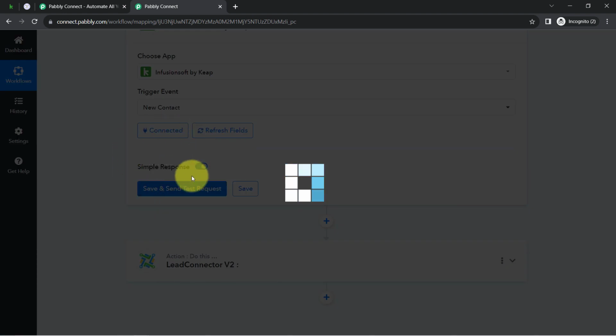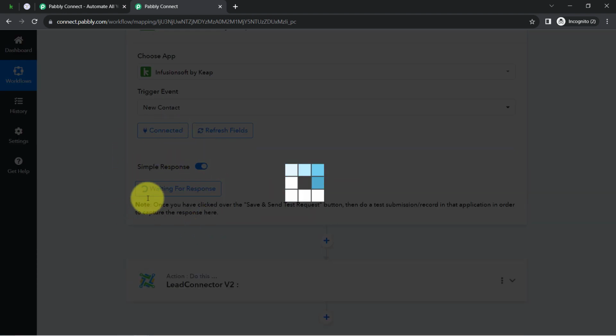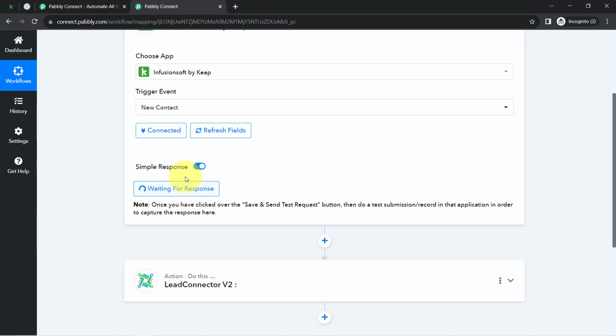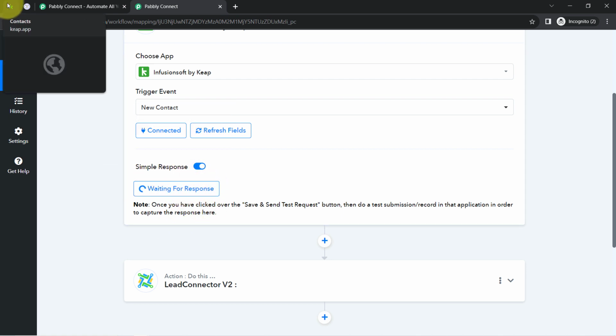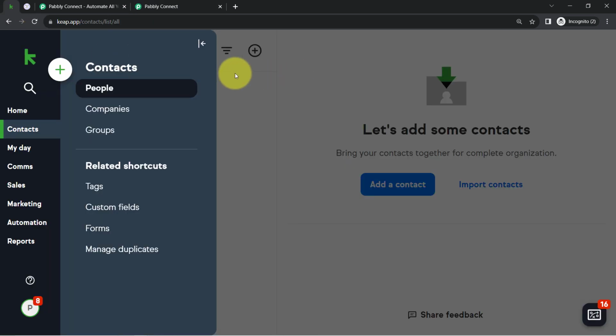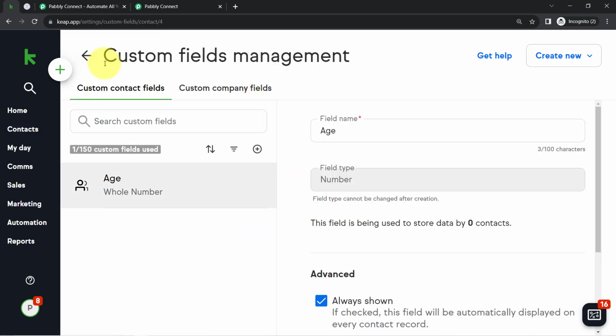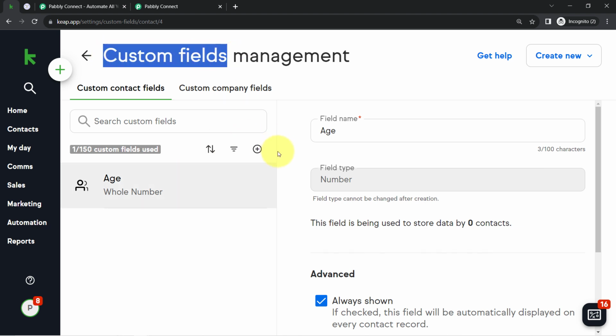Now as soon as I click on this button, save and send test request, you will notice that it will start waiting for the response. Okay, so this is the dashboard of Keap software, and firstly I'm going to create a custom field in front of you, because a lot of people also want to add the contact data along with the custom fields. Okay, so I'll show you everything from scratch.